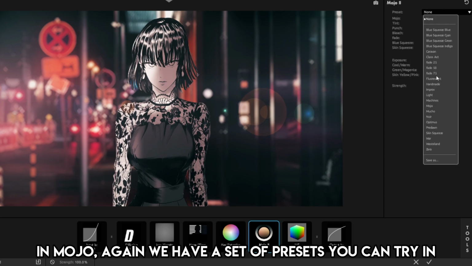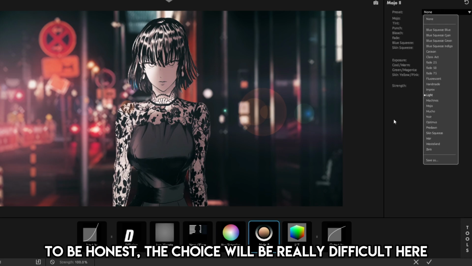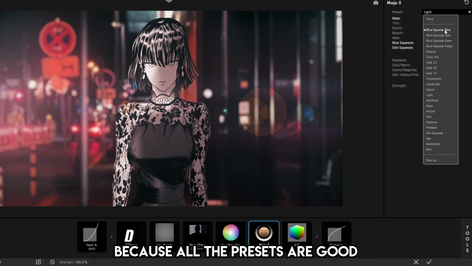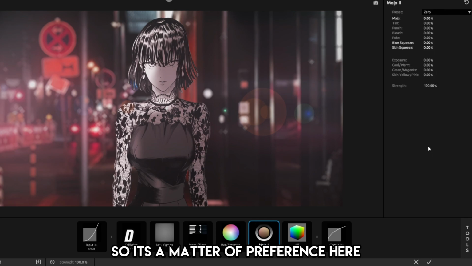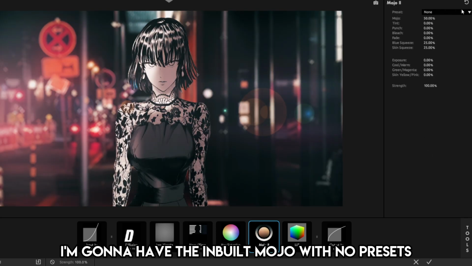In Mojo, again we have a set of presets you can try. To be honest, the choice will be really difficult here because all the presets are good and it blends the character really well. So it's a matter of preference here. I'm gonna have the inbuilt Mojo with no presets.